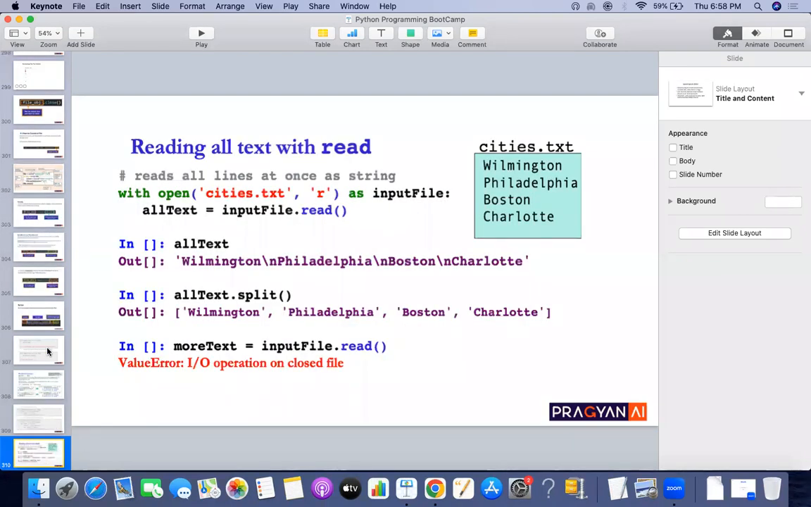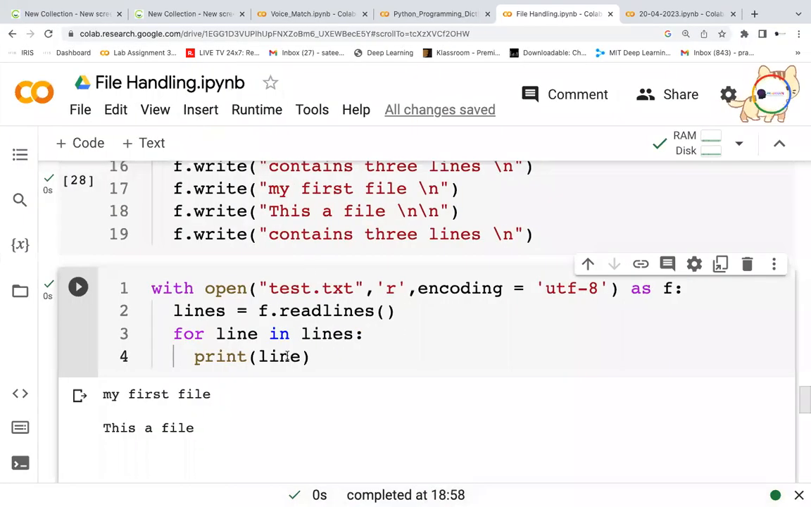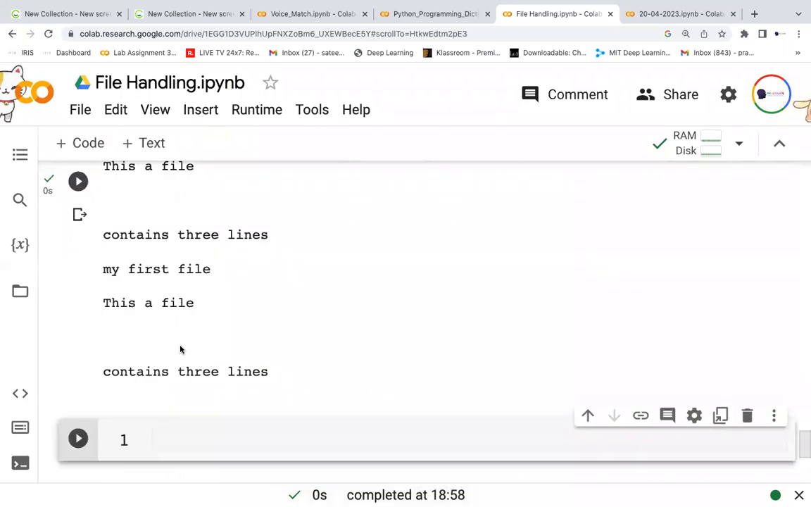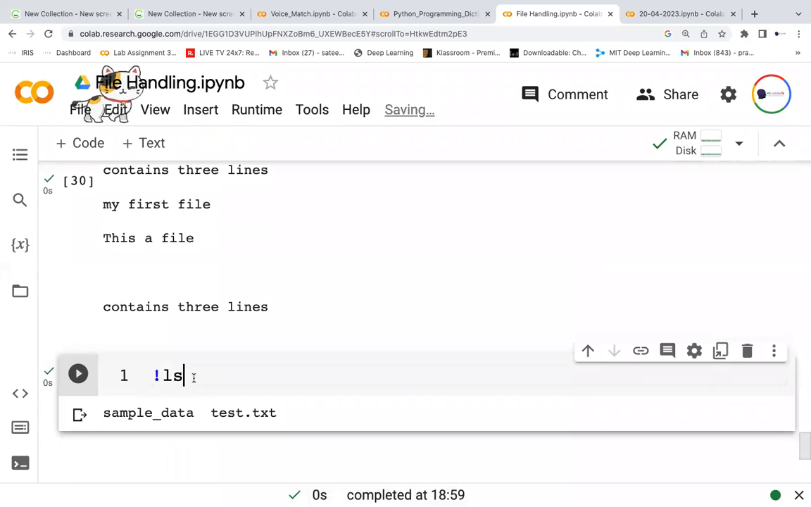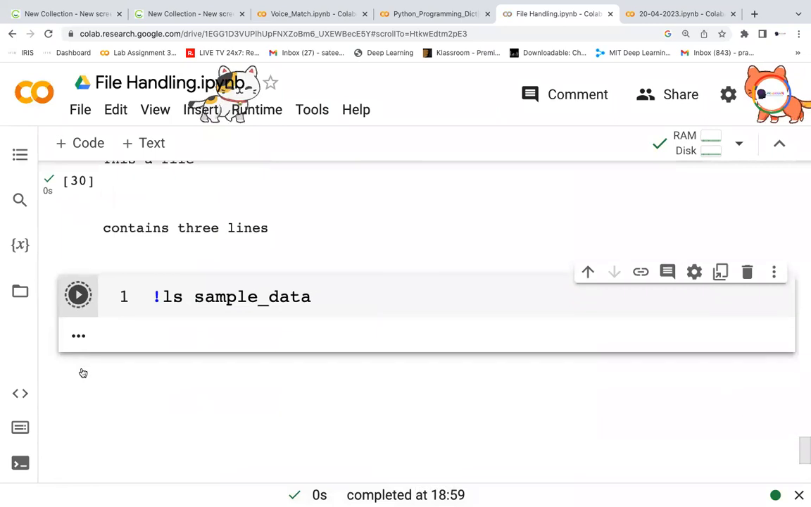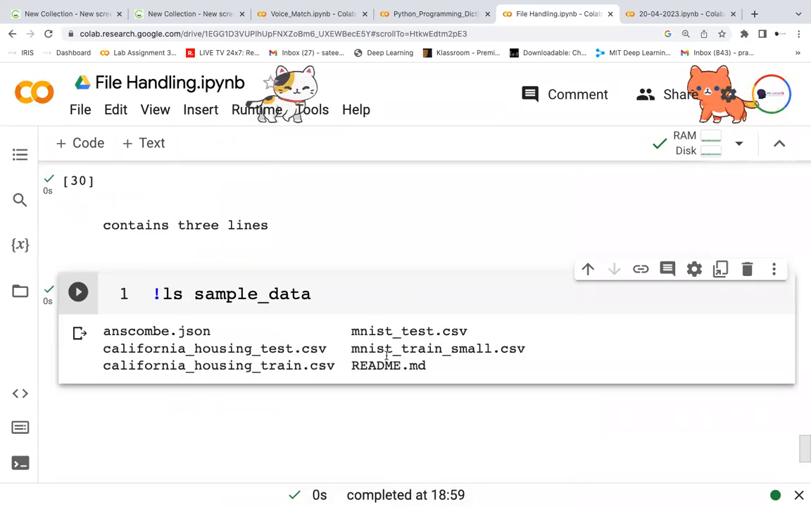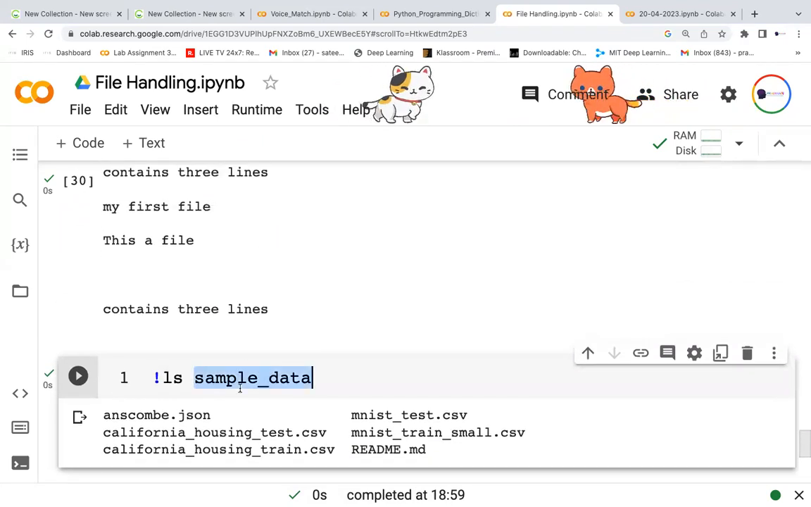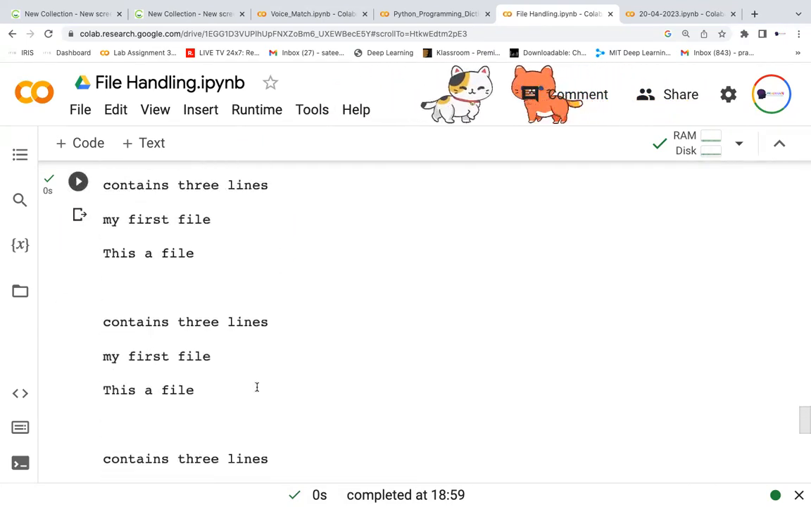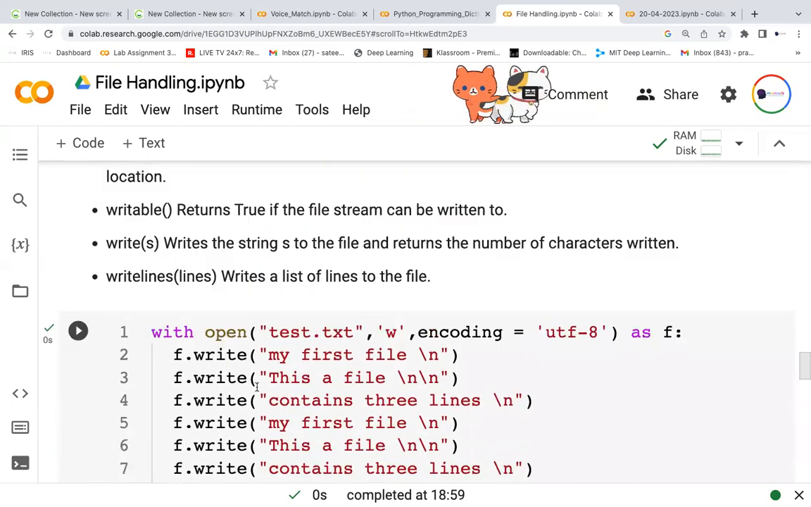Another point: sometimes the file exists in some other location. If you want to access a file in another location, you should give the entire file path. For example, since all these files exist in this location, I'm giving the exact path. But if the file exists in sample data, let me see whether any file exists there. No problem. Or if I want to create the file in this folder, I should give the path of where I need to create it.